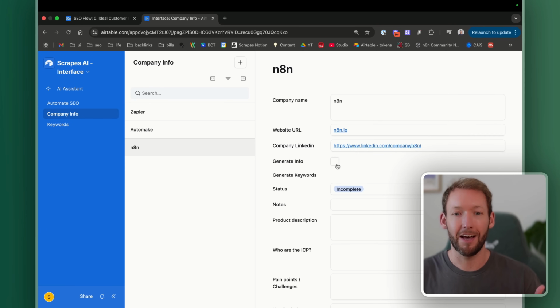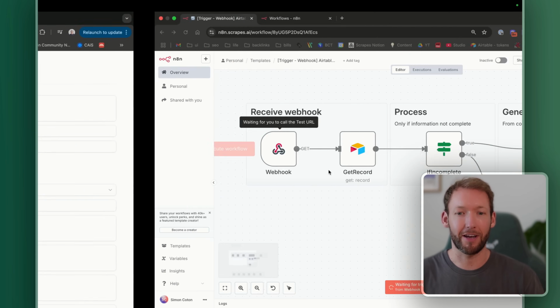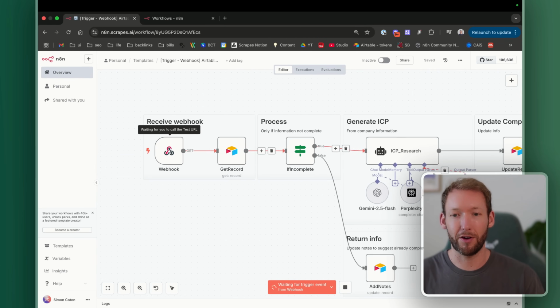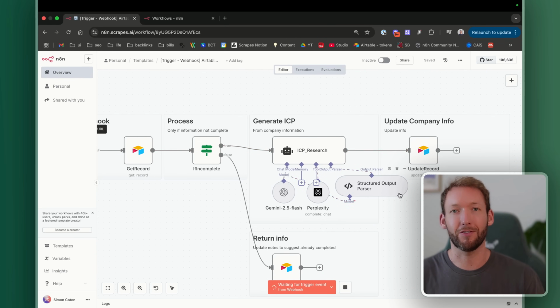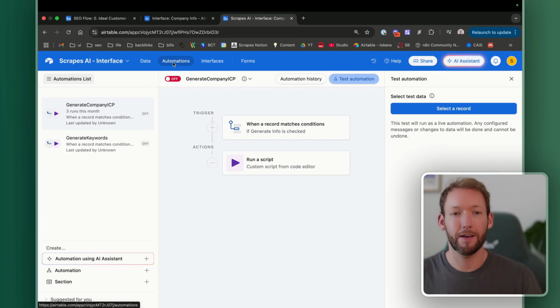So for n8n, I want it to generate all of this different ICP information. So we're going to click generate info. We're going to go back to the workflow, and that's going to hopefully activate this workflow, which is going to do the ICP research based on the LinkedIn URL, the website, and the name, and it's going to update those records in there for us. And what we're going to need to do whilst the automation is off is go into the automations up here, select a record, and we'll click n8n.